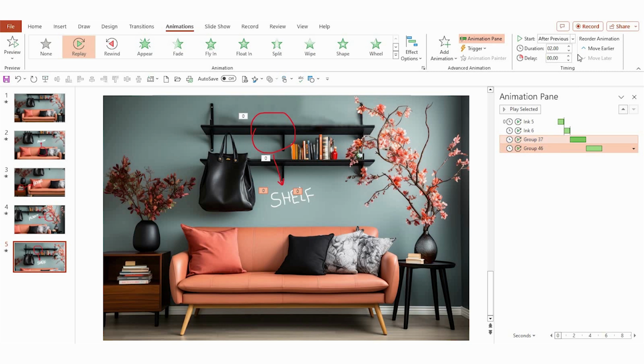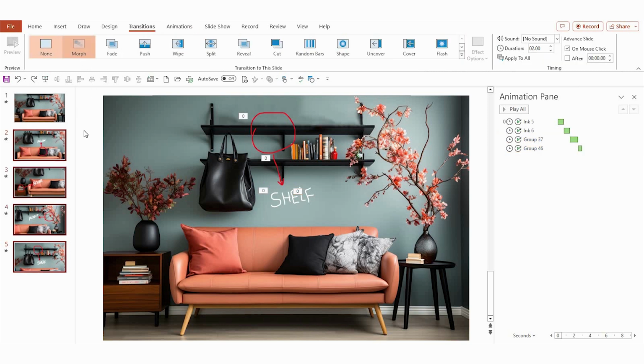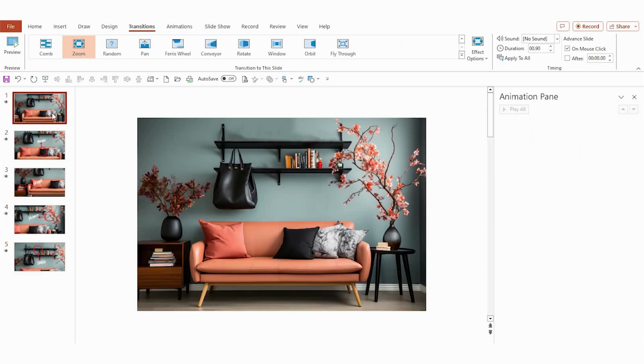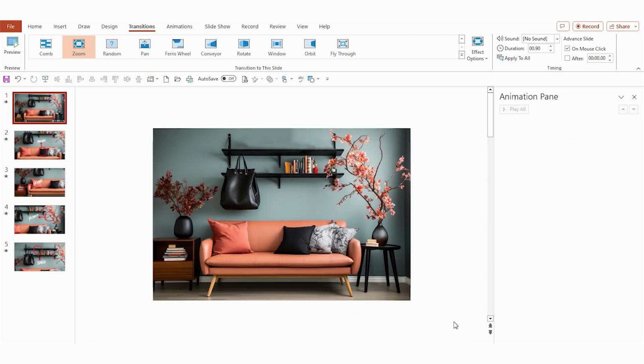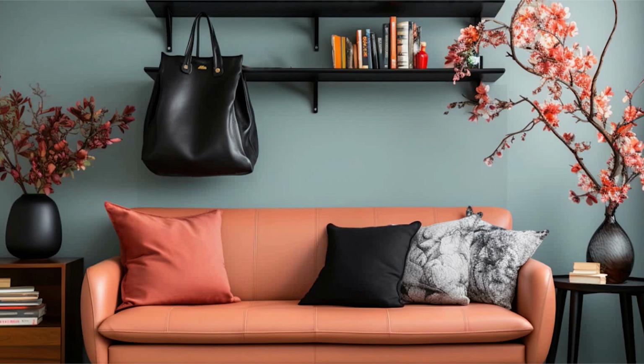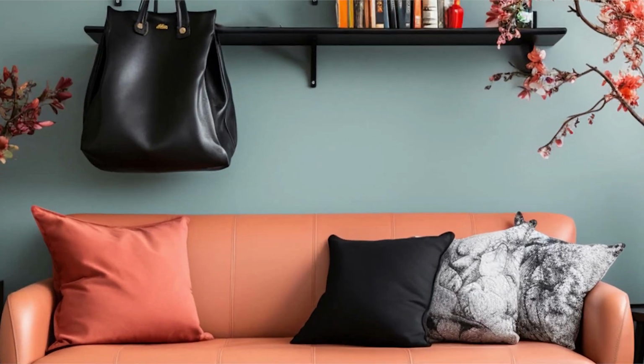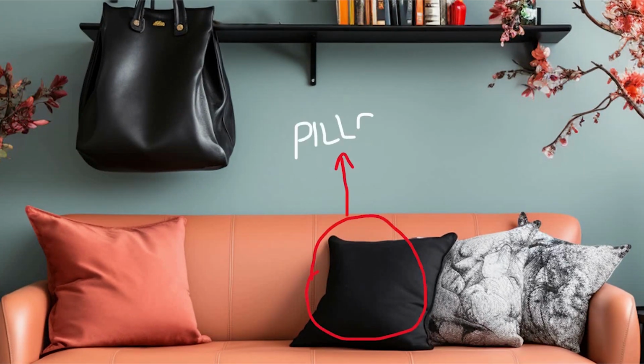Once all the animations were in place, I moved to the last 4 slides. For these, I applied the morph transition to create a seamless and polished effect. And that's it. The result is an amazing hand-drawn animation effect that brings your PowerPoint slides to life.